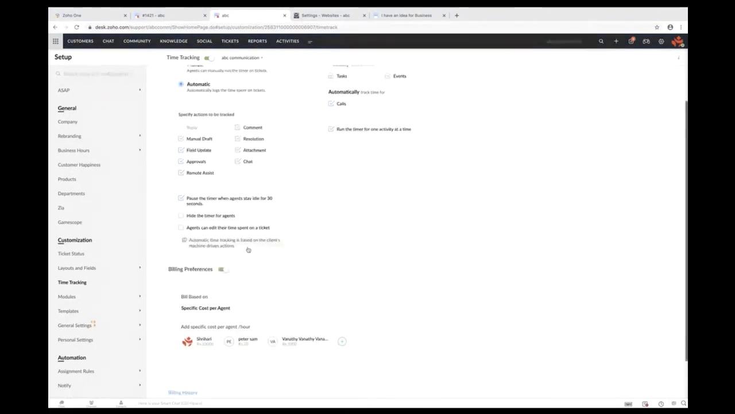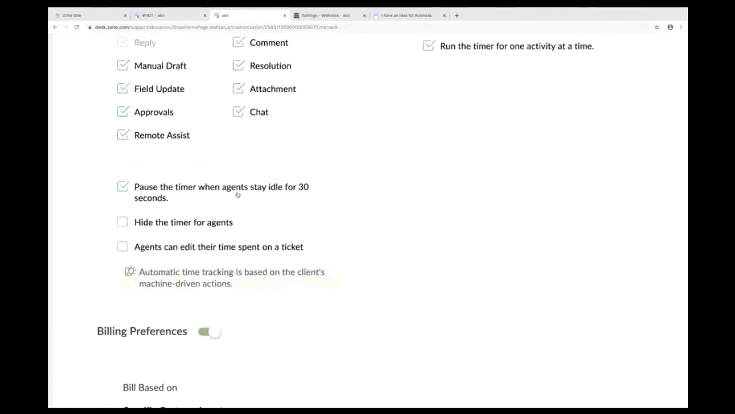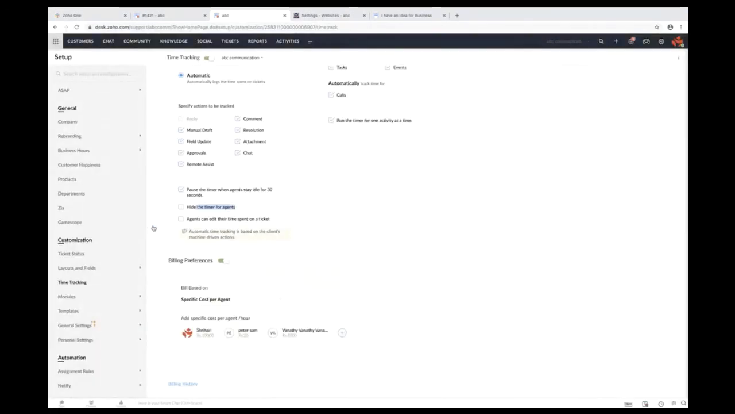Also, beneath it, from an administrator point of view, if an agent remains idle for over 30 seconds, the timer can be automatically paused. You can have this option enabled. And also, if you feel that your agents need not know about a timer like this running in the backend, you could choose to hide the timer for your agents. This way, you could set up different admin level permissions for the tickets in your organization.